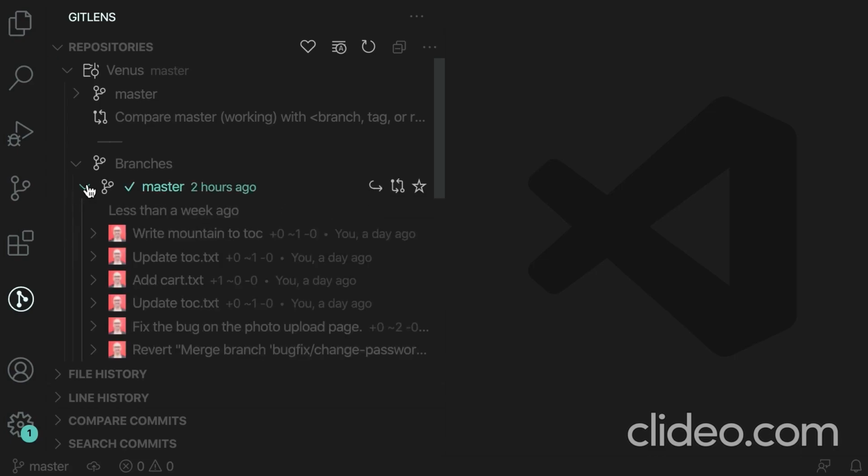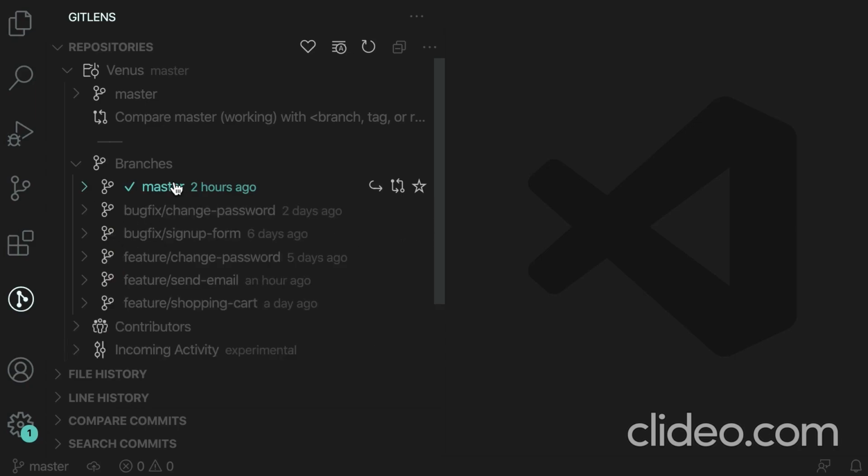Now we can expand any of these branches to look at its history. Unfortunately, at the time of recording this lesson, we cannot see all of our branches in a graph. To do that, we're going to use another extension, which I'm going to talk about at the end of this lesson. So master is the current branch.